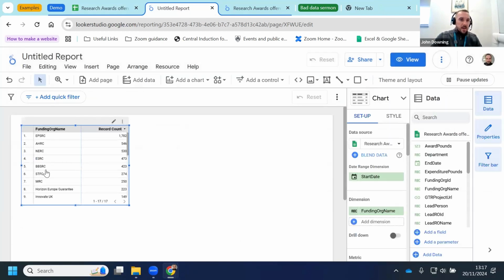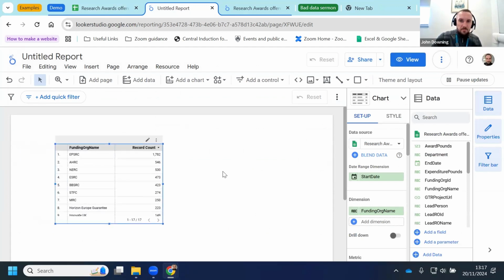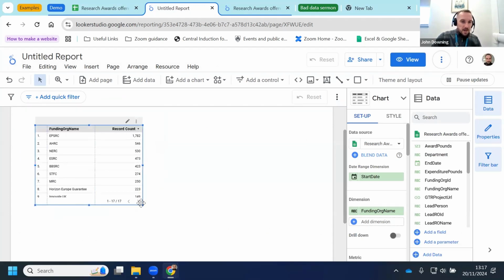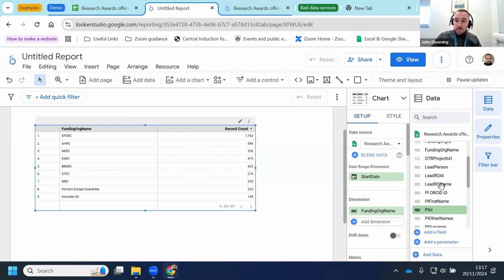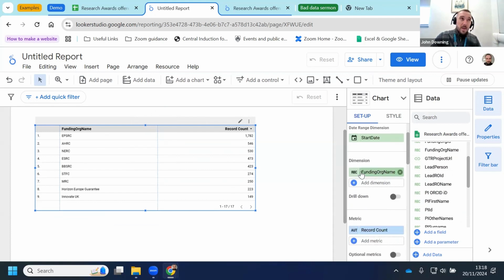Okay. And then let's look at what we can start doing with this chart. So we've got a really basic chart added for now. And on the right hand side, I have got all my headers, underneath my data tab. These are all the headers that were in my sheet: the award pounds, the lead RON name, which was our universities, and so on. As I click on this table, I have got something called a dimension and something called a metric. These are basically the things that we can edit and adapt to see what's going on here.